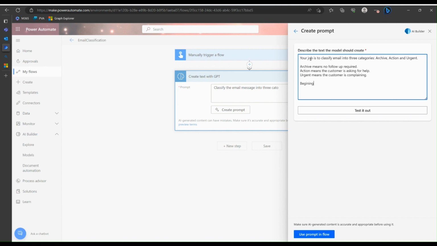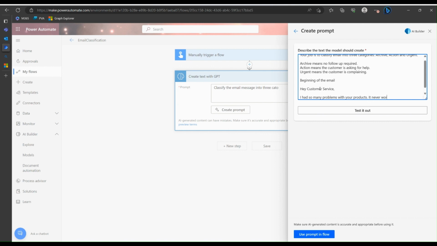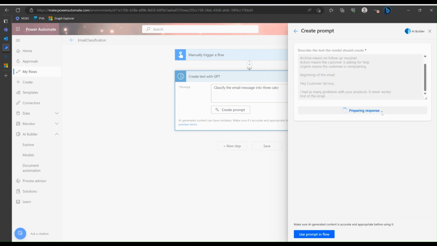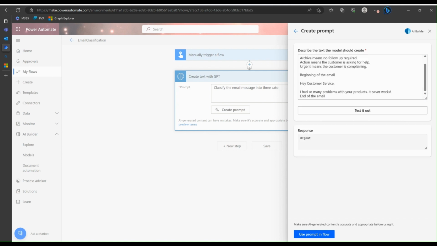Beginning of the email. End of the email. So let's put a real simple message here. Say, hey, customer service, I had so many problems with your product. It never works. Let's test it out and see what we get. Okay, it says urgent because it sounds like the customer is complaining.